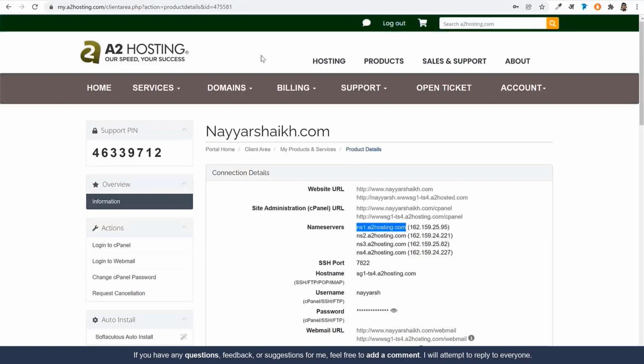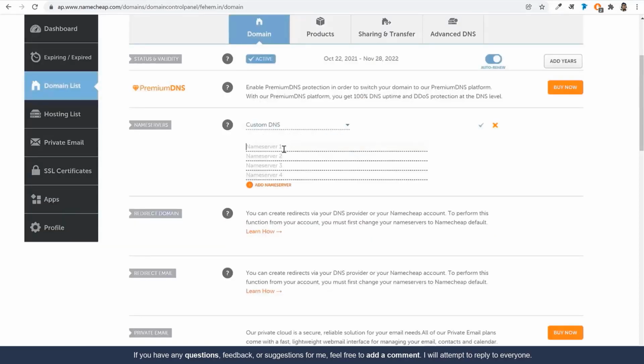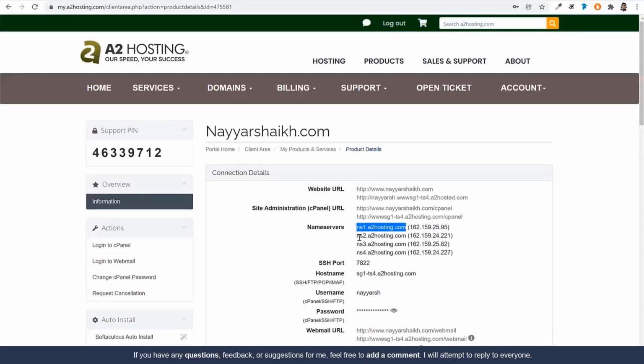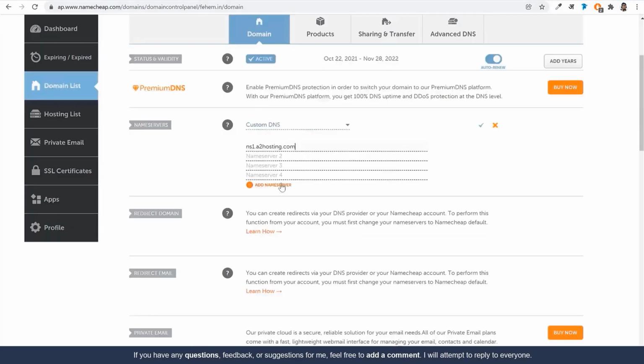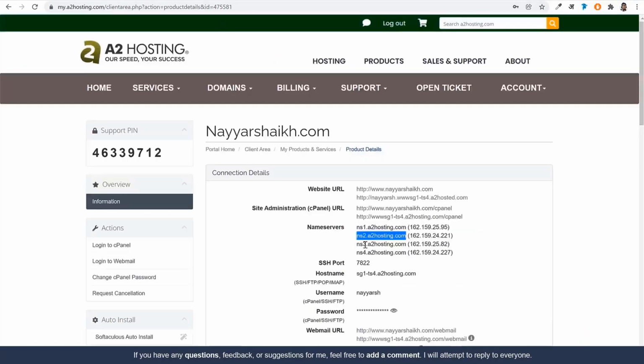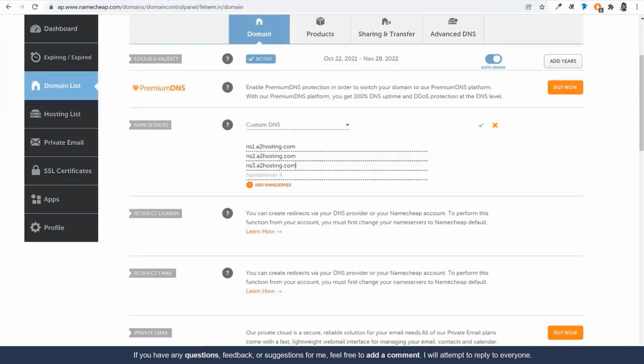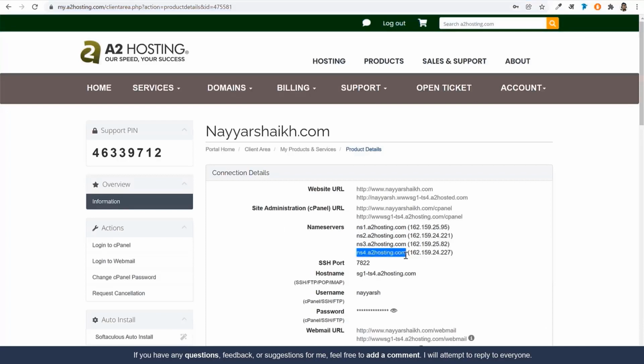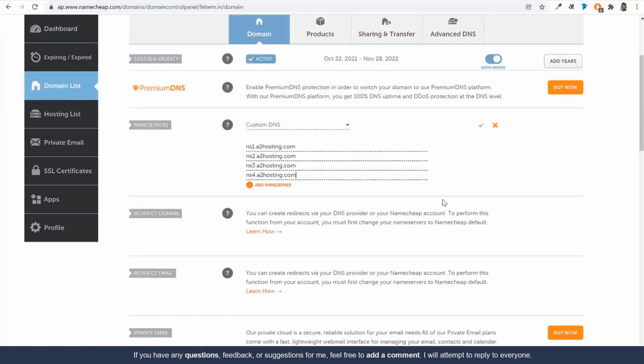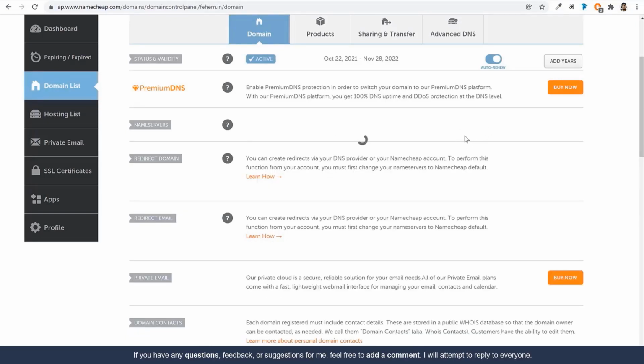Just copy your name server number 1. Come back to this website, enter under name server number 1. Similarly, copy your name server number 2. Enter under line 2. Copy your name server number 3. Enter under line 3. And finally, copy your name server number 4 and enter under line 4. Once you do that, you will have to click on this save button. Okay, this check mark, click on that icon. This will save this thing for you.